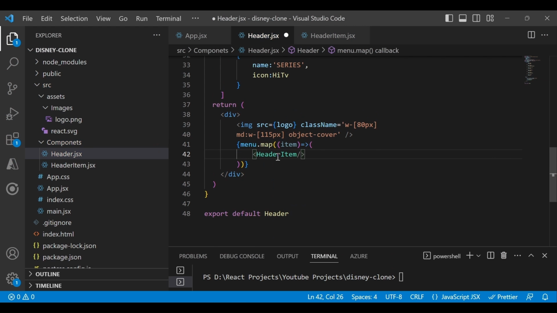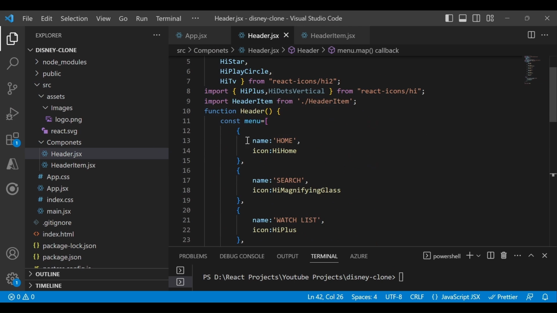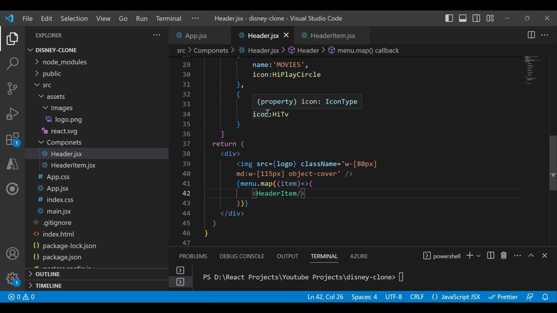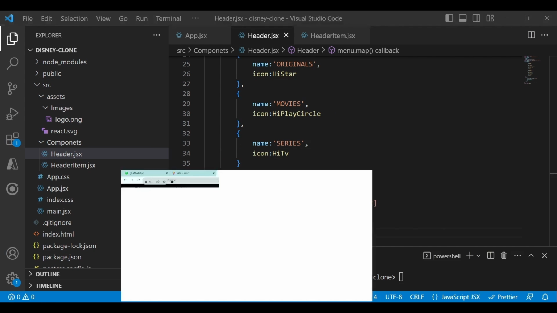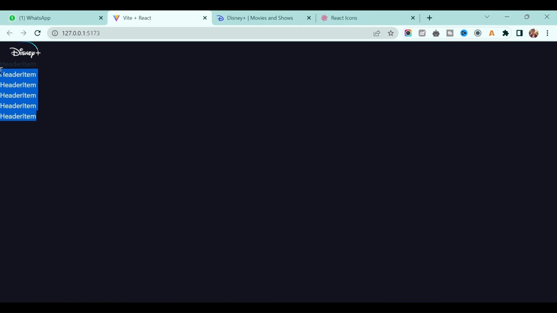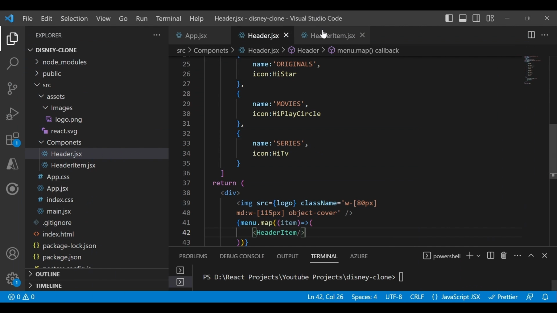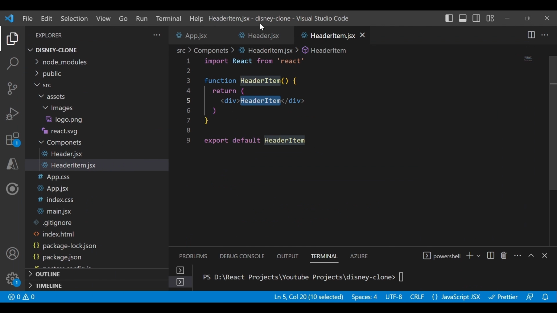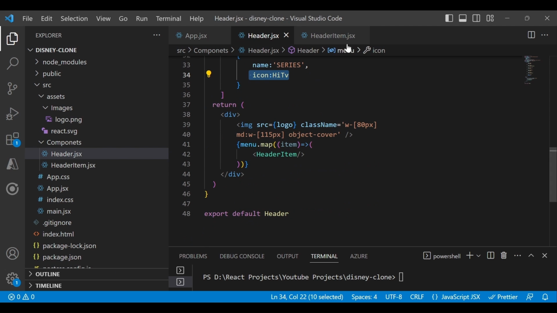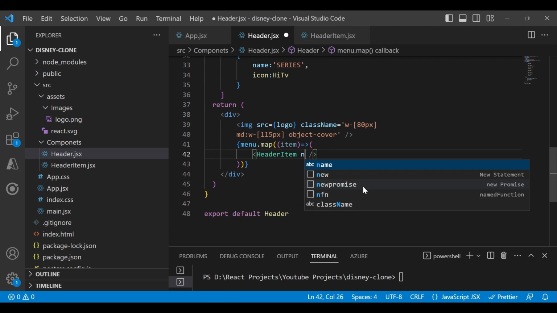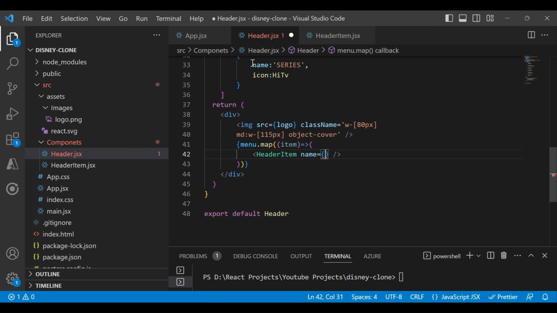Okay, and save it. So for example, 1 2 3 4 5 6 times it will iterate this header item, and if I save it and go back to our application, you will see this header item is written multiple times, because in header item we have header item. Now what we have to do is pass this name and icon to this header item.